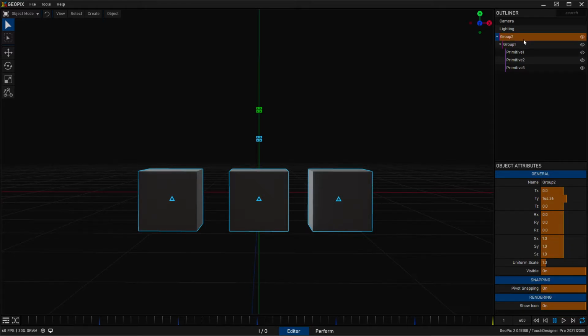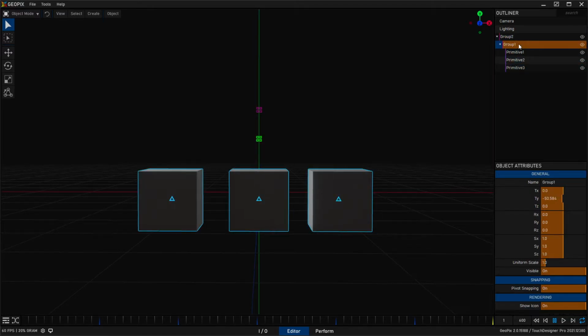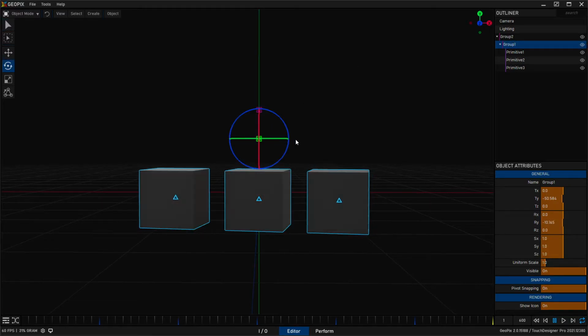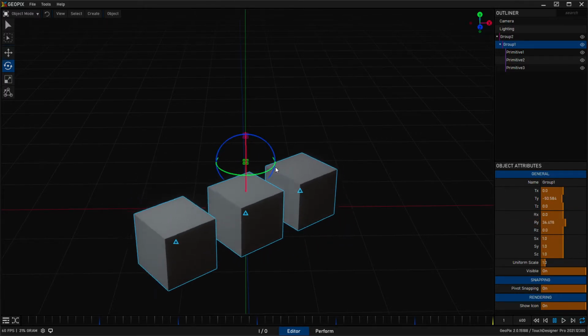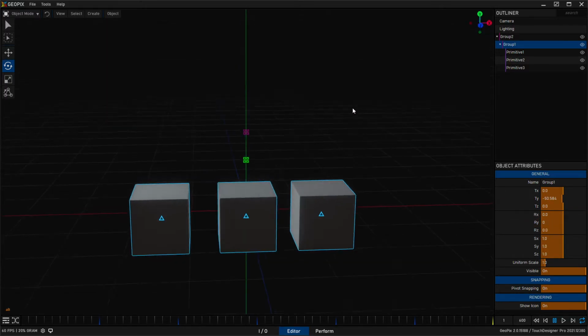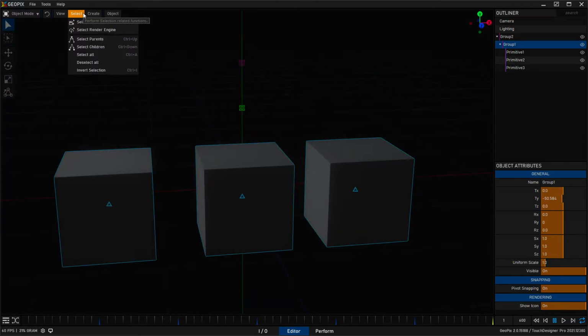This is what the outliner is for. We have group 1 parented to group 2, and we have primitives 1 through 3 parented to group 1. And if we rotate this, you'll see that we have the whole group rotating with it.